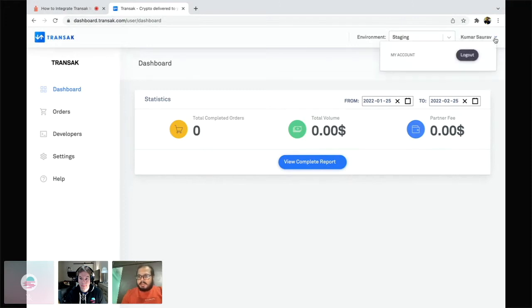These are my account details. Then this is the total number of completed orders, the conversions that have happened, the total volume that is being generated, the partner fees, the commission that the partner would be able to earn, basically the revenue the partner is able to generate.